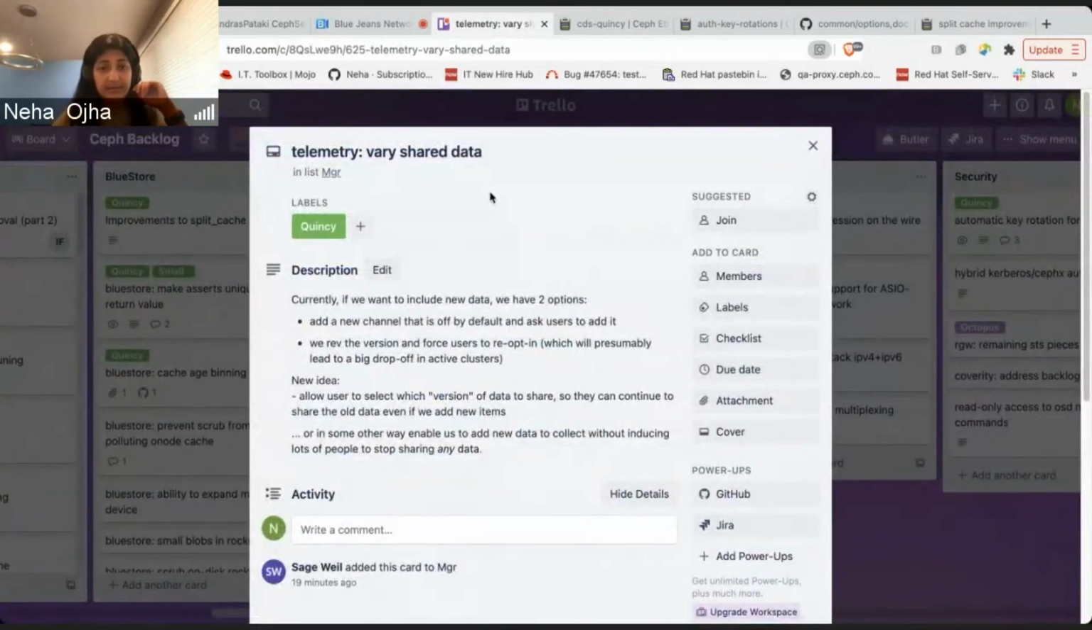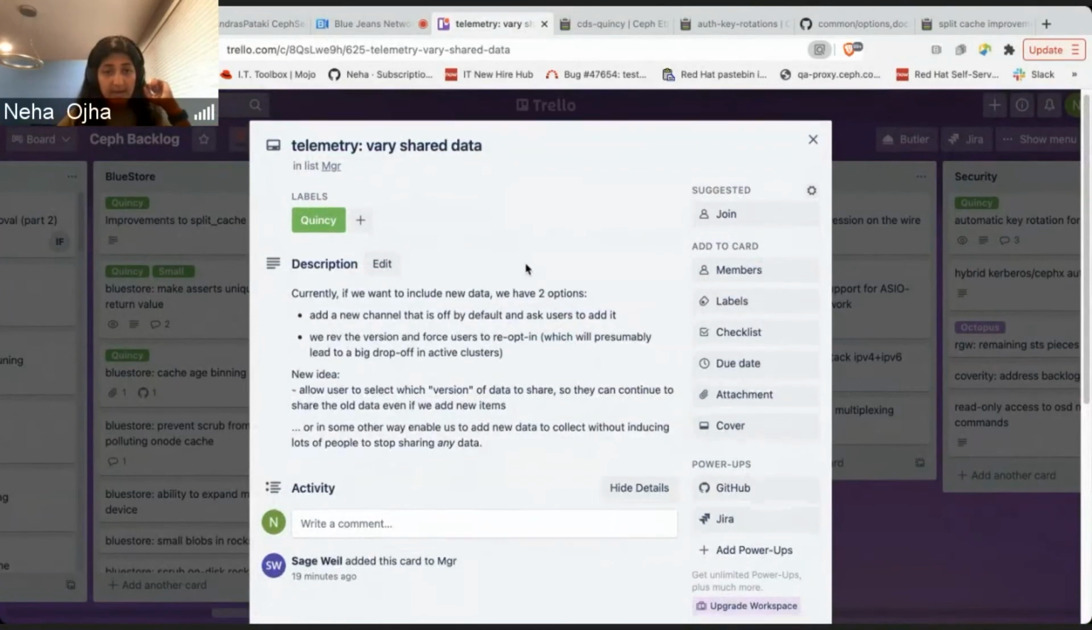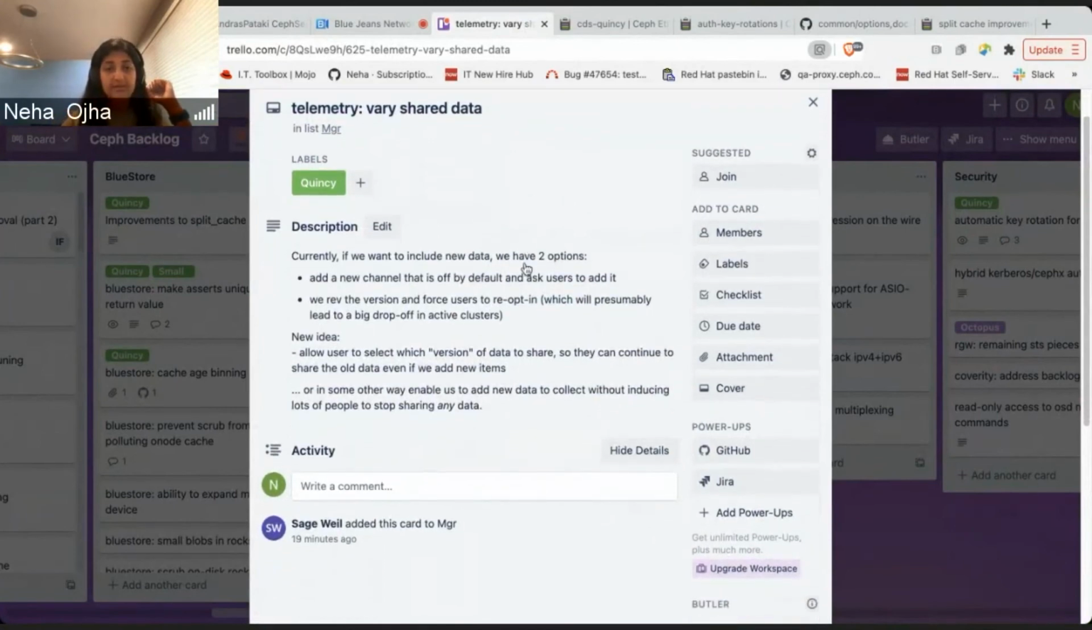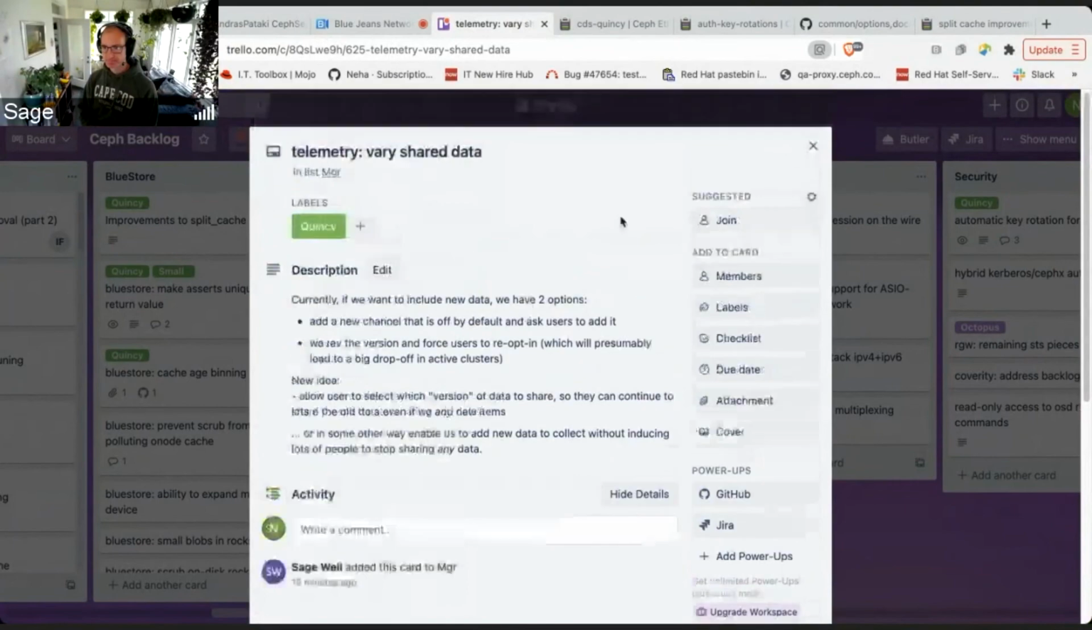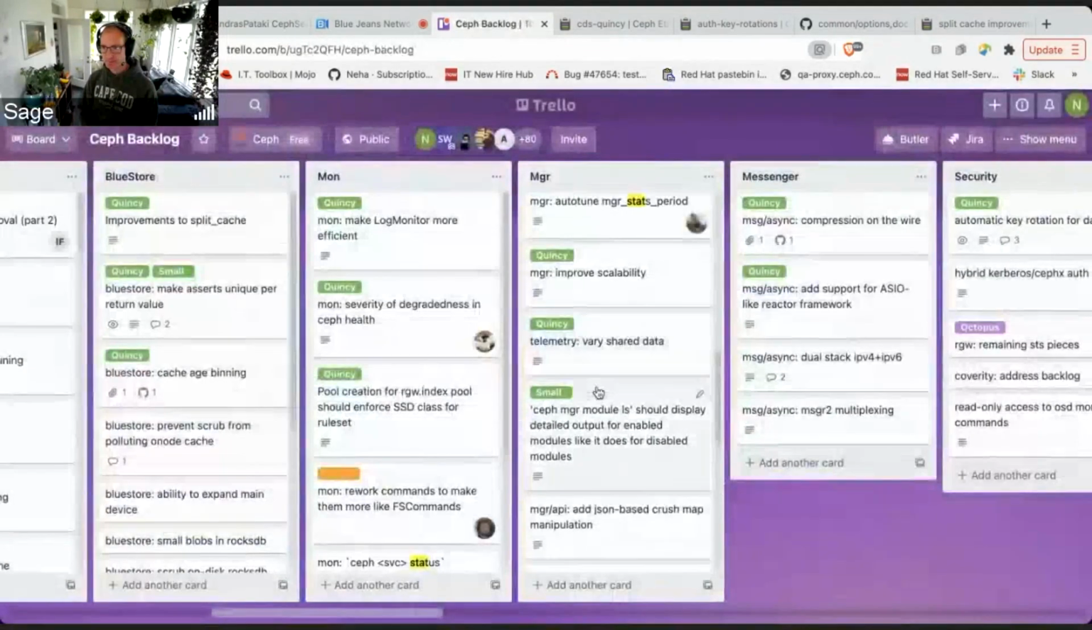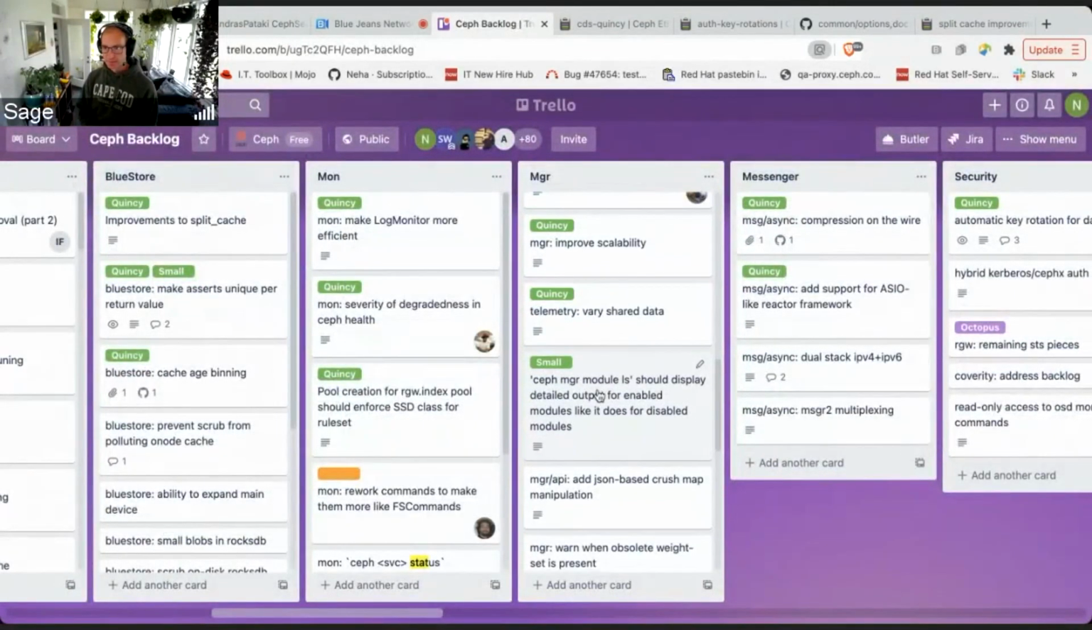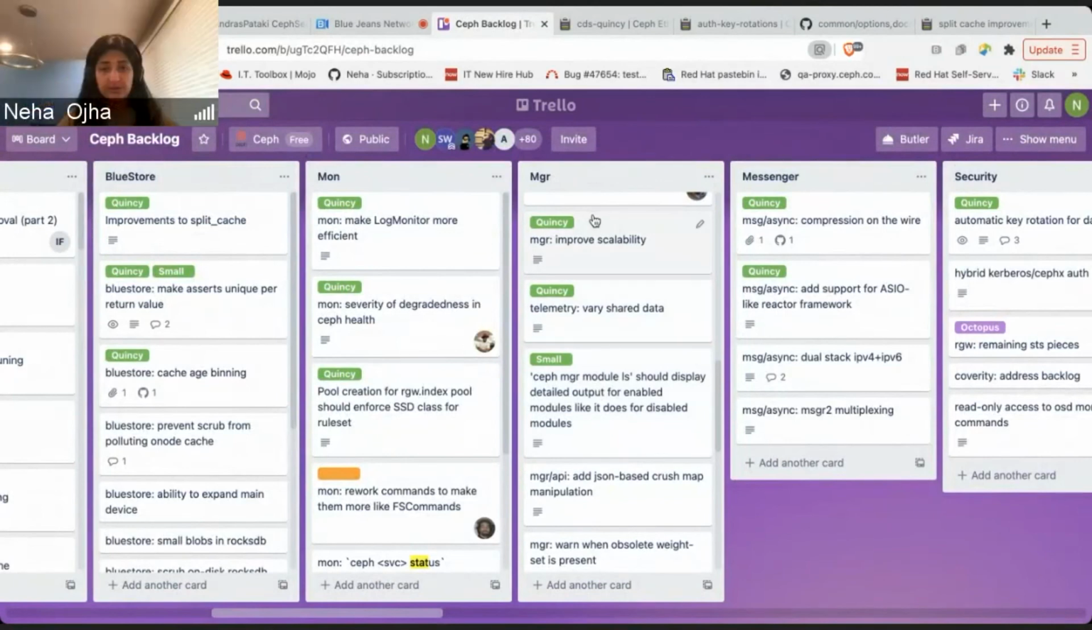Then there's this broad card about manager improve scalability, which we talked about. Telemetry, query shared data. Sage, I see you added it. Yeah, it's just making it so we can add new things to telemetry without prompting people to turn telemetry off. That's what Gary mentioned a moment ago. I think that's all. There's just one more small card about displaying detailed output for enabled modules, but I think this is another beginner card.